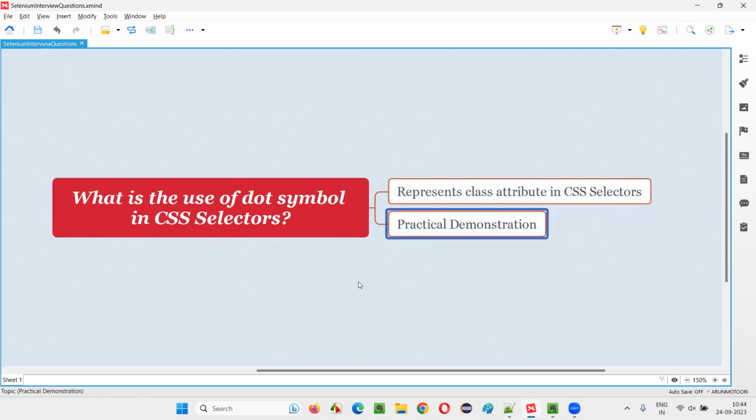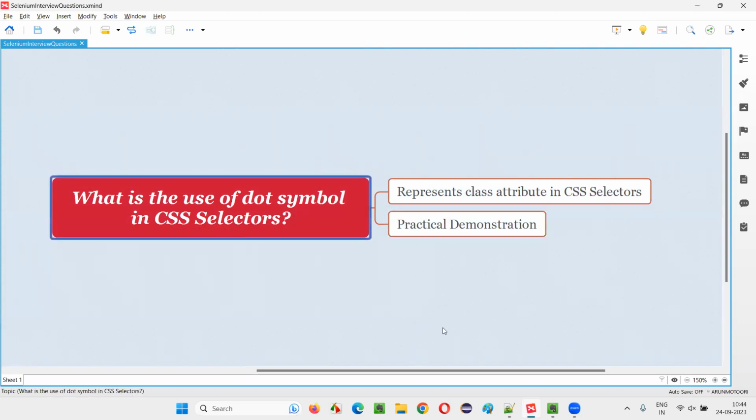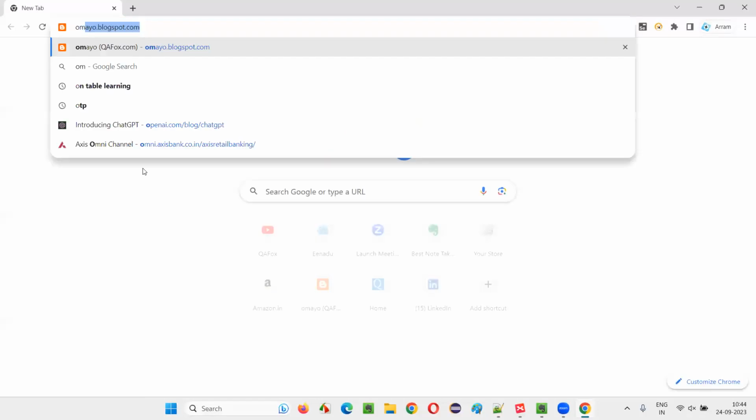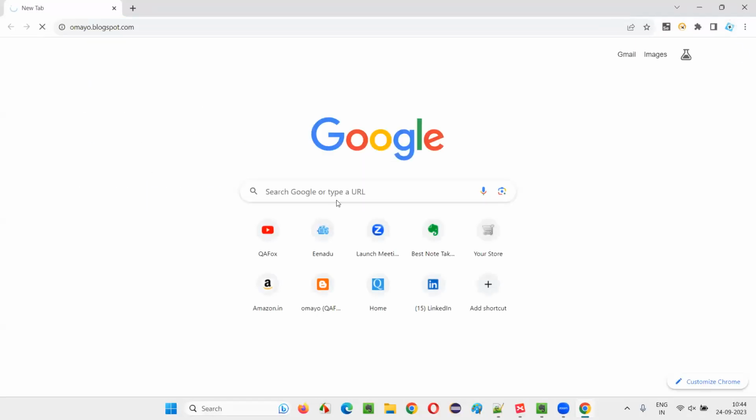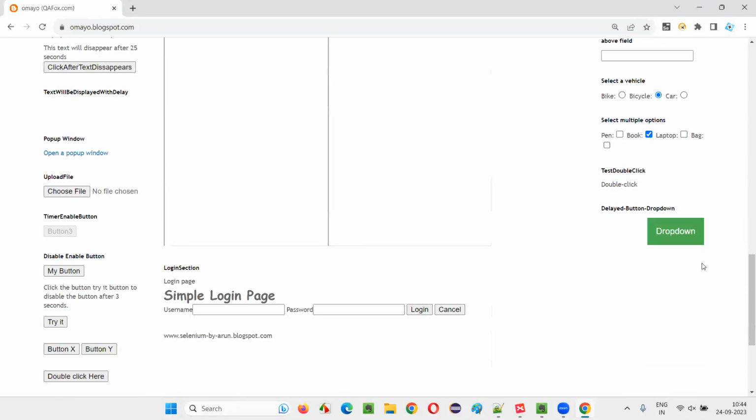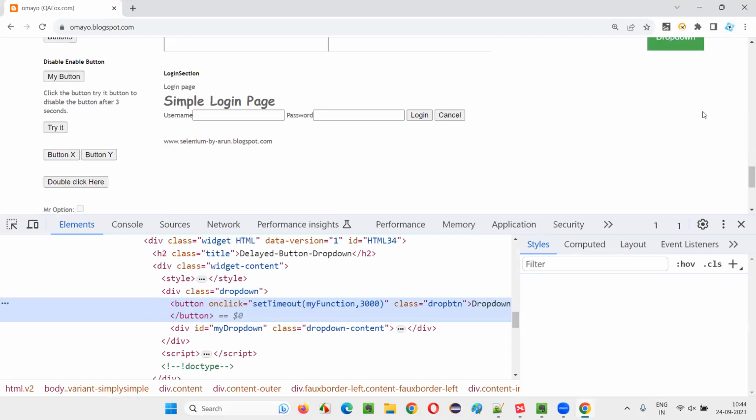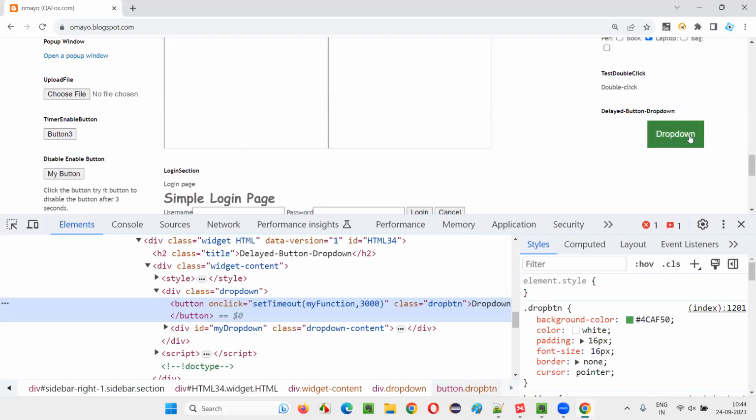Let me practically demonstrate this for you. For that, I'll switch to this browser. I'll open any browser and take you to this application URL. And in this application URL, I would like to locate this button known as drop-down button. I'll inspect this button, okay, and create a CSS selector, okay.